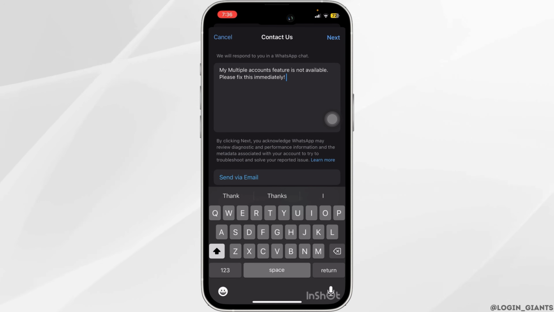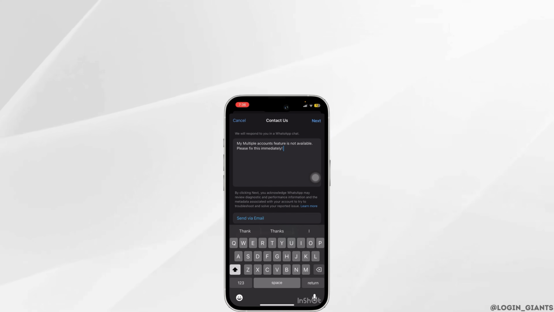You could use a prompt similar to this. Now all you have to do is click on Next and submit your problem. The WhatsApp team should get back to you and your problem should be fixed.